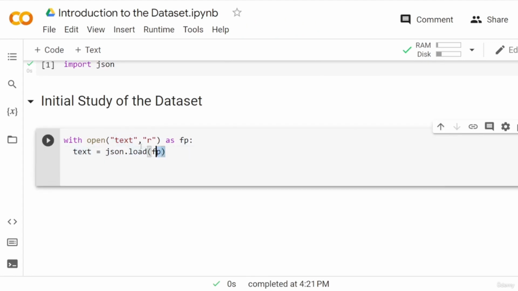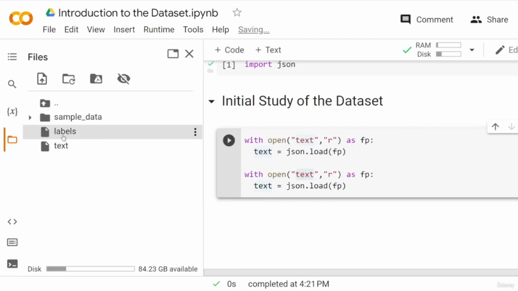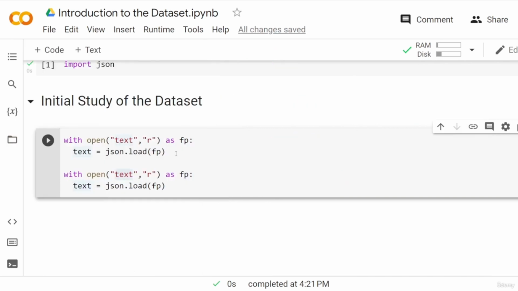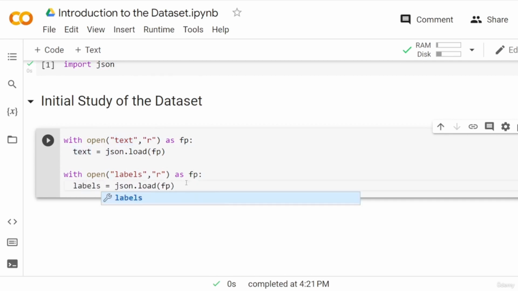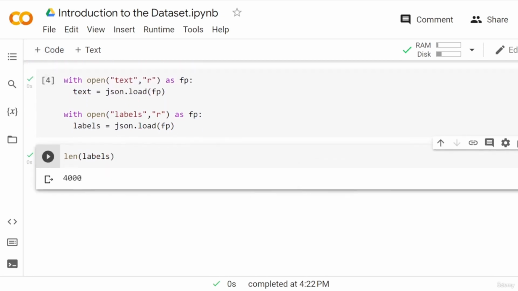Right now we do the same thing, but now with the labels. Keep in mind that here we need to type the same file name as we have here. This file name is label, so here we just type labels, we are reading this. Here we can maintain the same variable, but now this variable name we want to change it, right? We want to work with different variables, so here let's just name it labels. Okay, we run again, and now we can again check what is the size of labels. The size of labels is 4000.